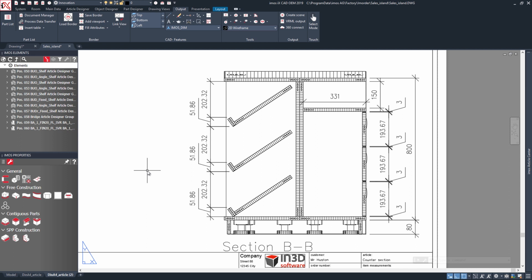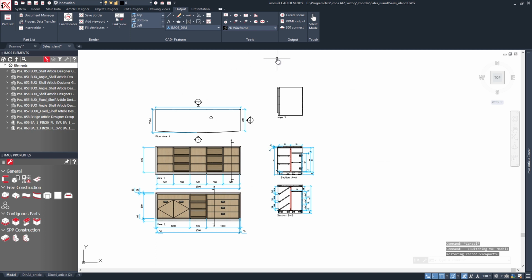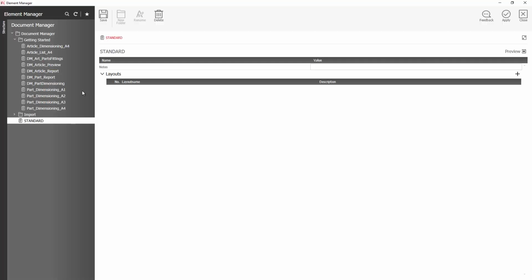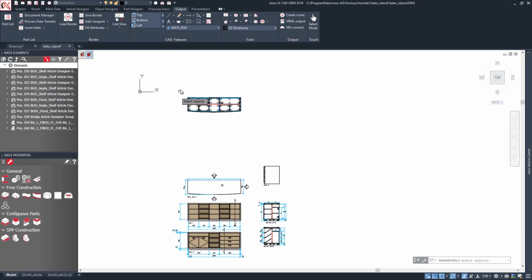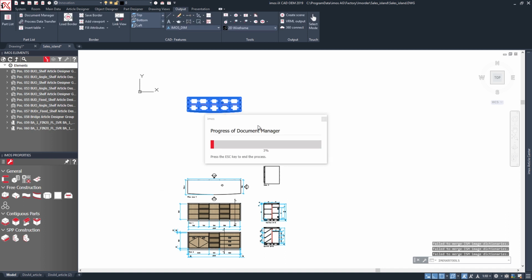So the next stage would be to create some more outputs, and what we can do here is use an imos tool called Document Manager. If I click on Document Manager, I'll be presented with a number of options, and I can choose to produce an article preview. If I click Apply here, I window select over my model. You'll see a progress bar, and as this works through, imos is creating an automatically generated view of each item that has been used to make up the point of sale counter.